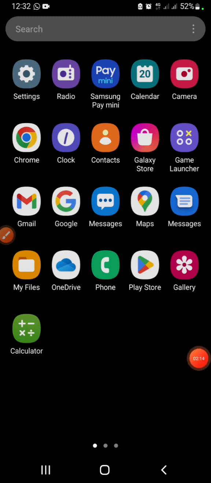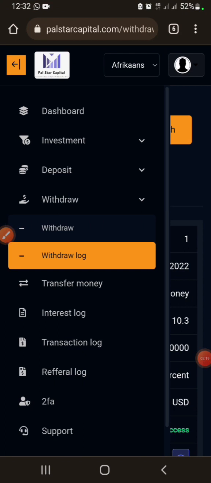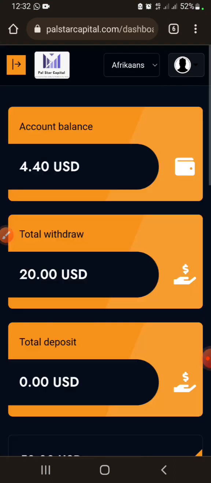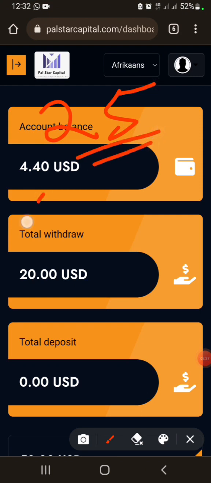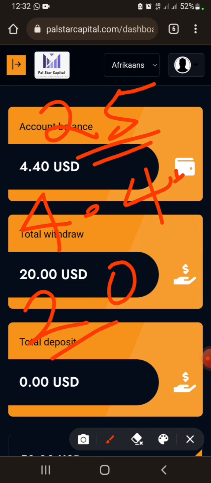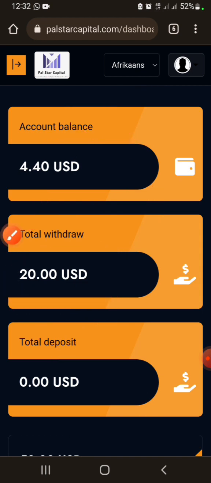At least I've received 2 different payments, and here's my account again. So you can see from 25 that I had, I'm now left with 4.4 something. So I've at least withdrawn $20. You can see right here, I've withdrawn $20. So this is it, guys.